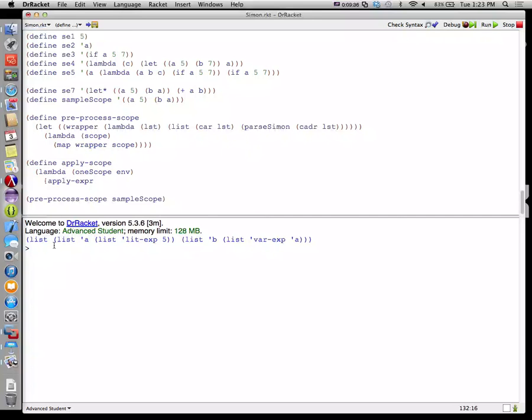If my input looks just like this, if that's my input, what I have highlighted there, how do I get just the expression part of that? Car the cdr? Car the cdr gets me that list containing the lit expression and the 5.